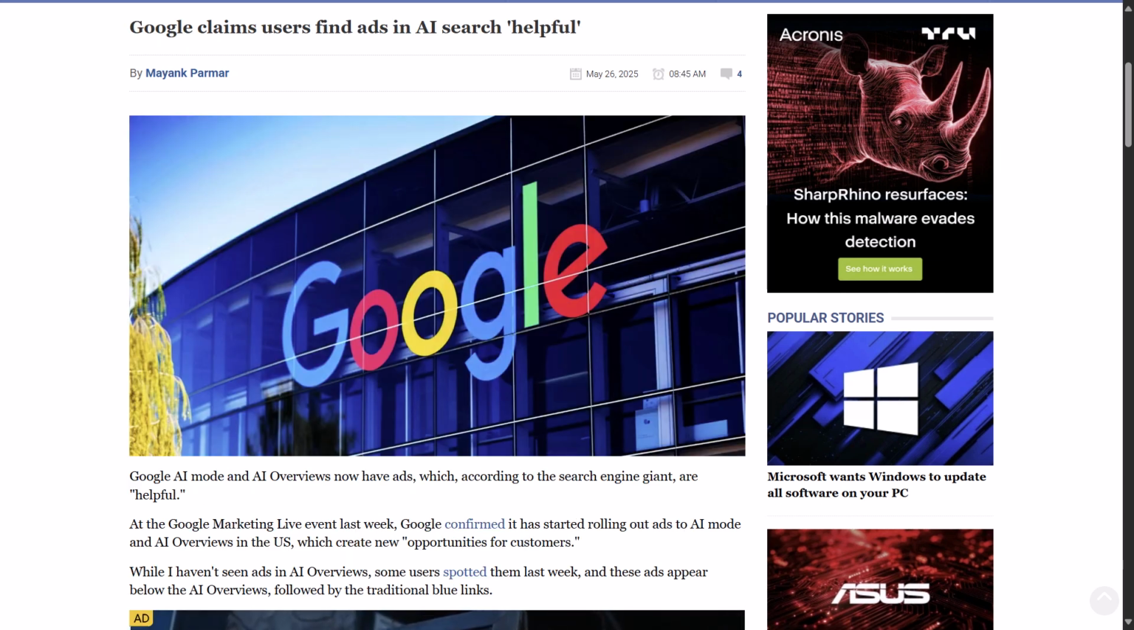Google has confirmed it has started rolling out ads to its AI mode and AI overviews in the US, which creates new opportunities for customers, according to Google. Some users spotted the ads last week, and these ads appear below the AI overviews, followed by the traditional blue links. SEO consultant Gagan Gatra pointed out an interesting excerpt in the document that claims users find ads in these AI search results helpful, stating, quote, "Google internal data shows that people have been finding the ads within AI overviews helpful because they can quickly connect with relevant businesses, products, and services to take the next step at the exact moment they need." End quote.